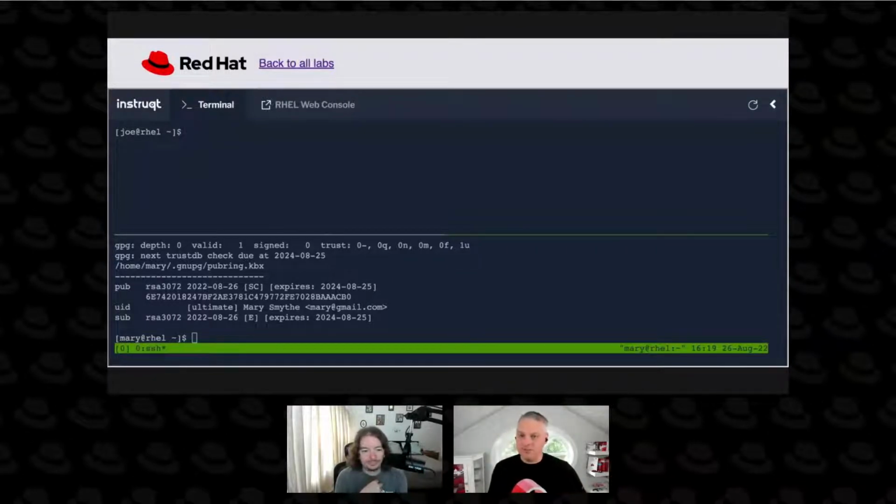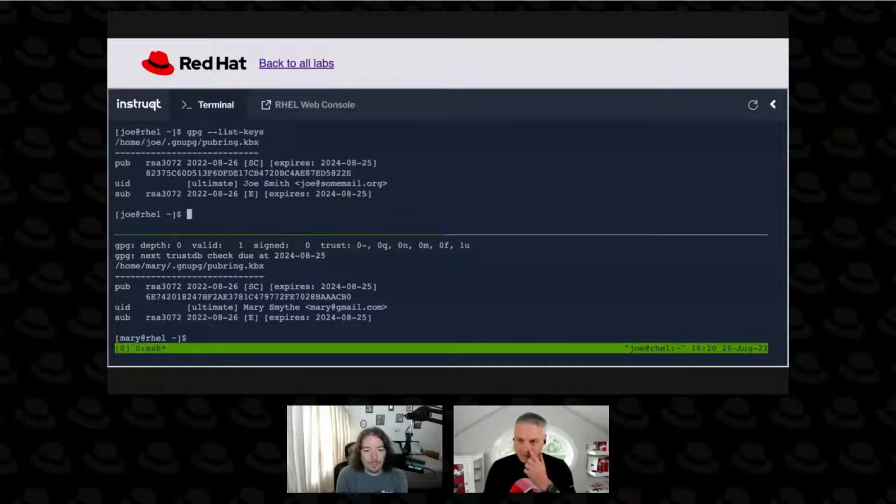So we can see that Mary has already created a key pair for herself as well, right? So let me show you Joe. Right, so Joe has a key created and Mary has a key created. And thanks to us having both of these keys, the two users can trade their public keys to each other and then can encrypt content that can only be decrypted by the intended recipient.